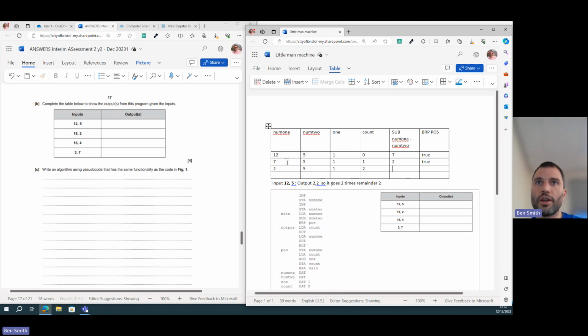Then we load number 1 and subtract number 2 from it. That's 2 minus 5, which is -3. So this is no longer positive. False. So this is not true anymore. Then we get into this bit of the program where we load the counter, which is 2, and output it. So that's our first output. So we're going to output.